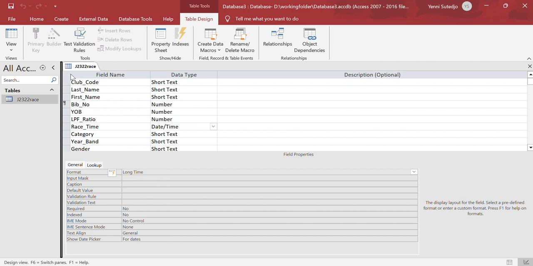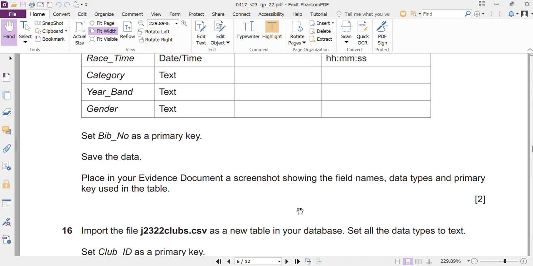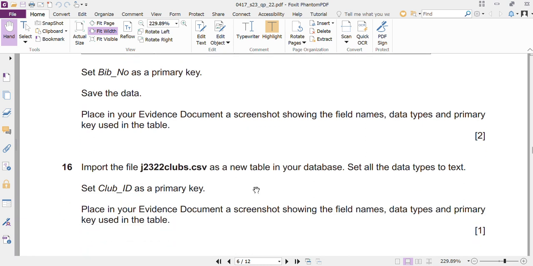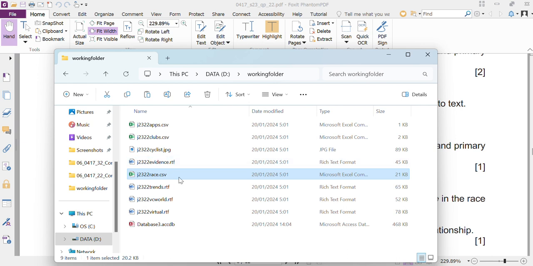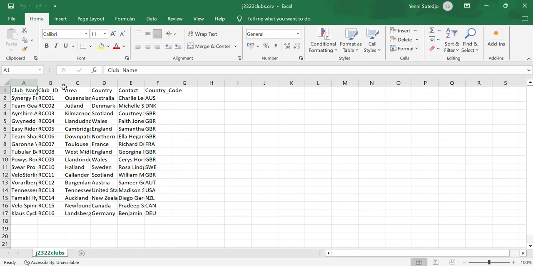Anyway, the one that you need to capture will be the field name, data type, and also the primary key. We just need to follow the instruction given there, and then you paste it on the evidence document. Don't forget to save the file, the evidence file. And then after that we go to 16. You need to import the clubs file as a new table in the same database. So before you do that, the same thing, you go to the folder, and then you open the file just to make sure that the computer can read the data correctly.